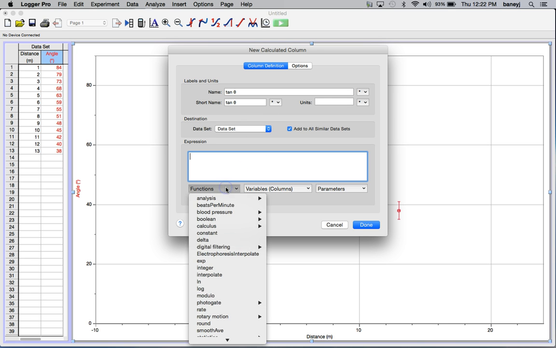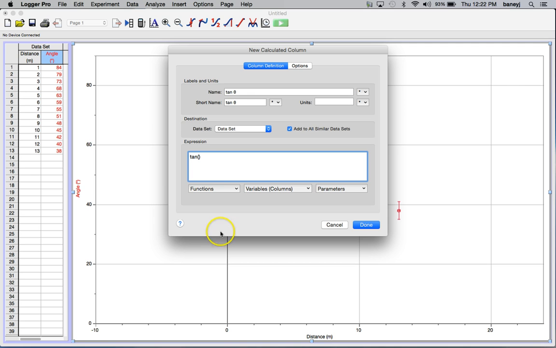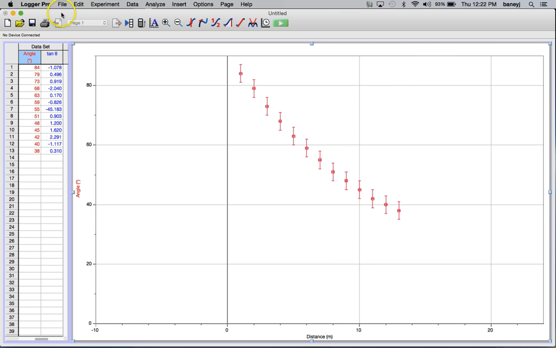If we come down to functions, there's all sorts of different functions that we can use. We're going to go to the trigonometric functions, and we're going to grab tangent. And you can see it puts your cursor right in these parentheses because it's asking you what you want to take the tangent of. I'm going to take the tangent of the angle that I have, and I'm going to say done. So you can see I have a new calculated column where it took the tangent of all of the angles that I put in.